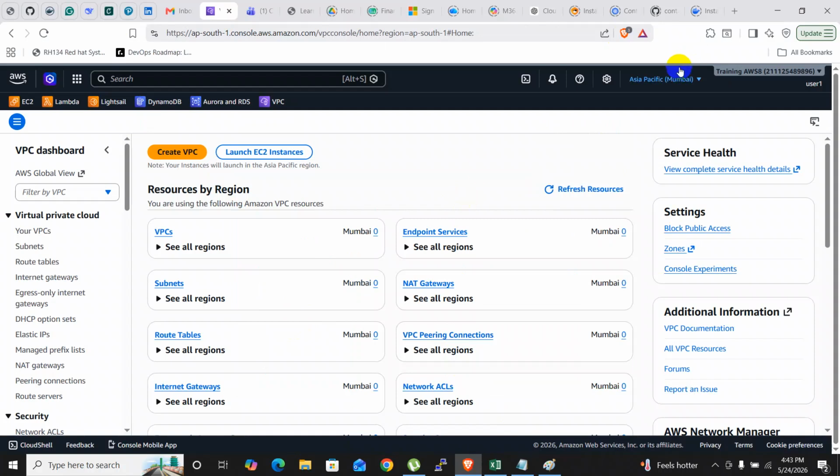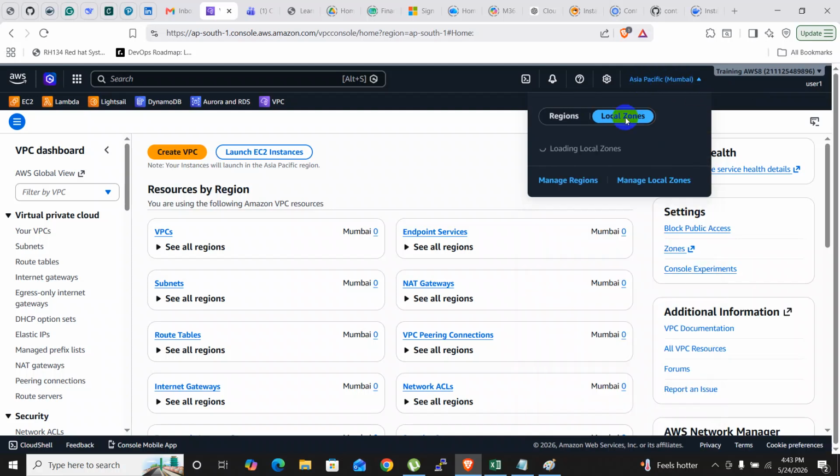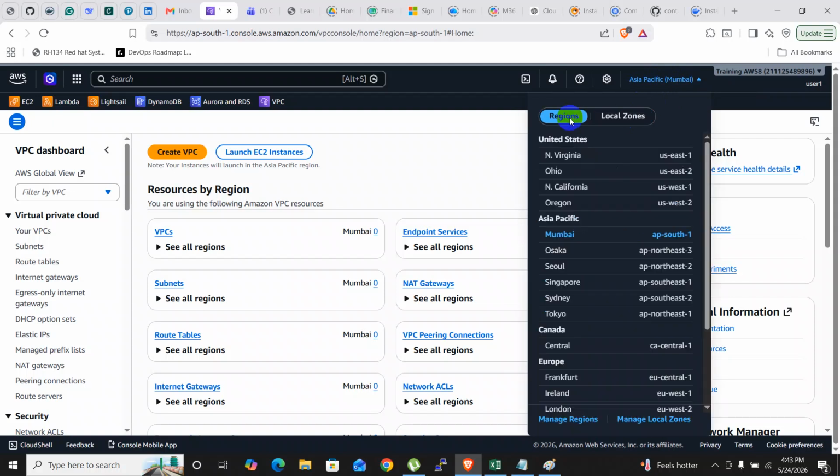If you look at the right-hand side, this is the region I have currently selected. There is one more option called the local zone concept that they introduced. However, we are currently working on the region side, so you can see Mumbai is the region I have selected. Whatever infrastructure components I create for my test environment should be created under the Mumbai region.